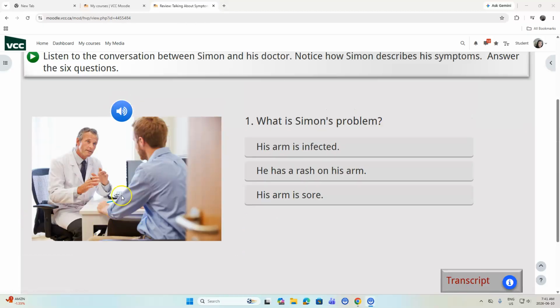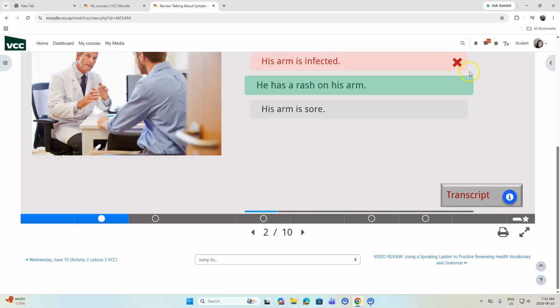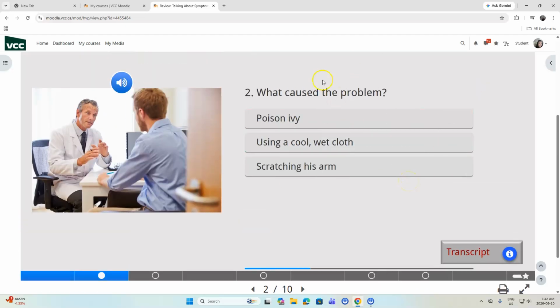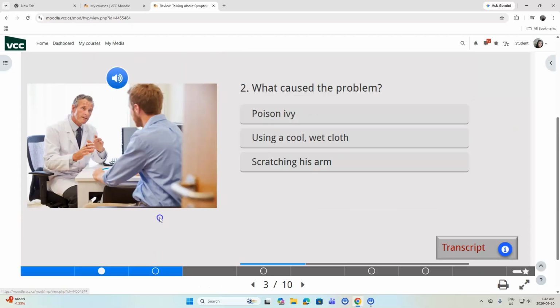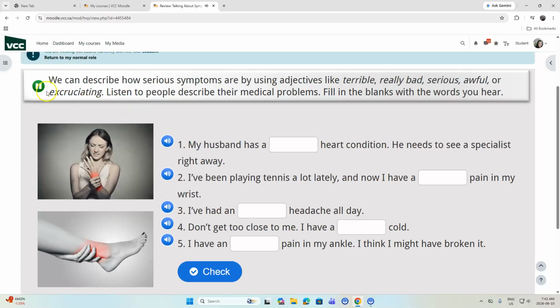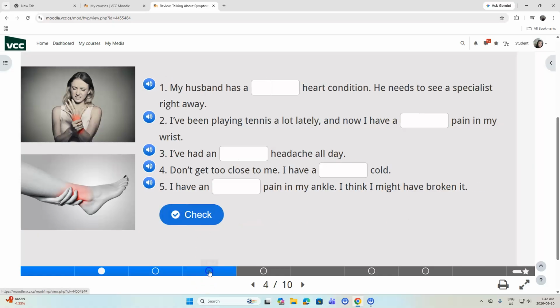Click Start, and then you're going to listen to a conversation between this man and his doctor, and then answer the questions. After answering all the questions, you can read the transcript, and then you can go on to the next part. In this exercise, you're going to listen to each sentence and then type in the answer here, and then you can check.